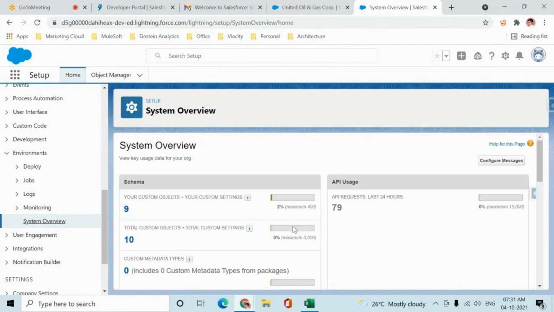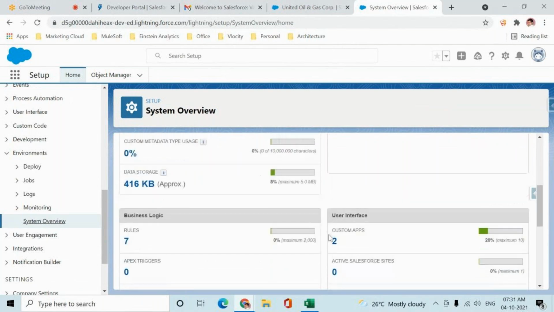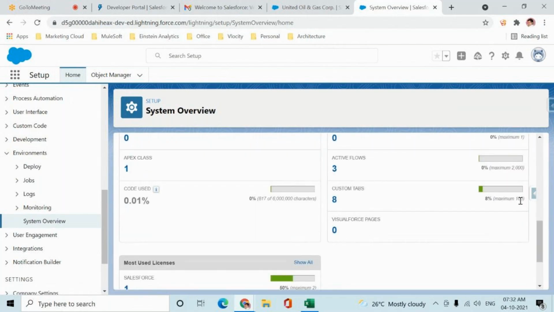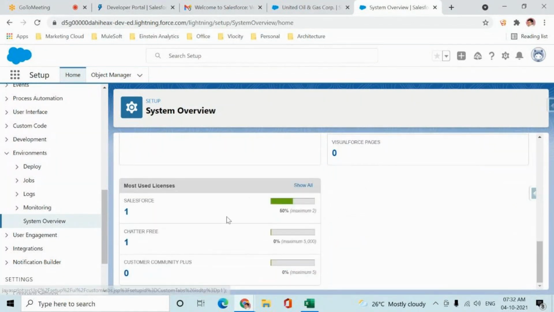For example, this will show you your limitations on applications. As of now, it shows that you can create a maximum of 10. I have created 2 already. And if I scroll down, it says I can create 100 custom objects or custom tabs. I have created 8. Likewise, it says I can use one more license. I have used one license itself.